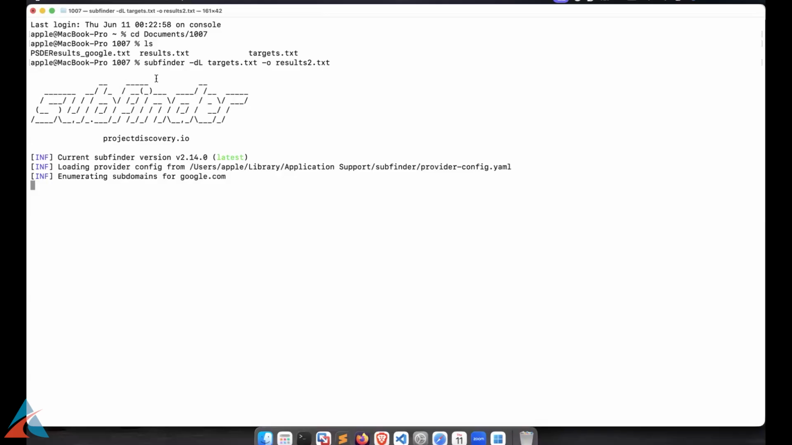Okay, let the result come. I'll just explain. So subfinder -dl takes the target list from this targets.txt file and gives it to subfinder. Subfinder does the subdomain enumeration, and then the -o flag saves the results to this text file. So all the results will be saved to this text file. That is what we are achieving from both of these.